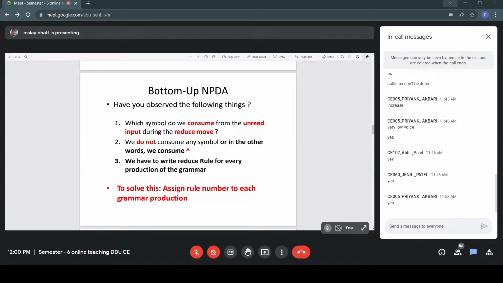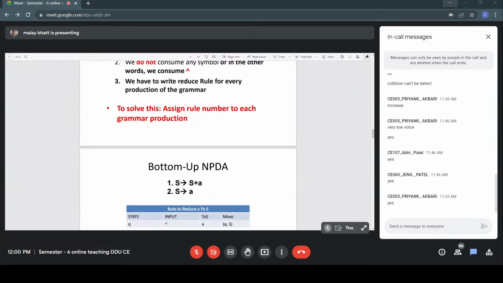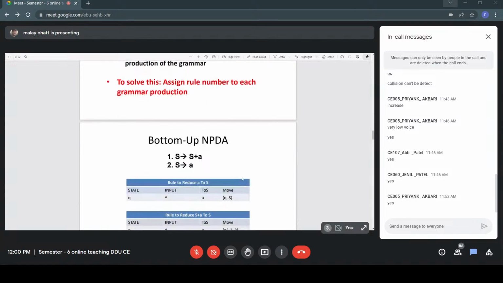And when we are doing the reduction, we are not consuming any input. We are saying that we are consuming null, because we are not reading anything from the input. A reduces to S. Our state is Q. We are not consuming anything when we are doing a reduction. Top of the stack is A. So we are doing a reduction, A reduces to S. So you can see here that this is how we are applying a reduction.